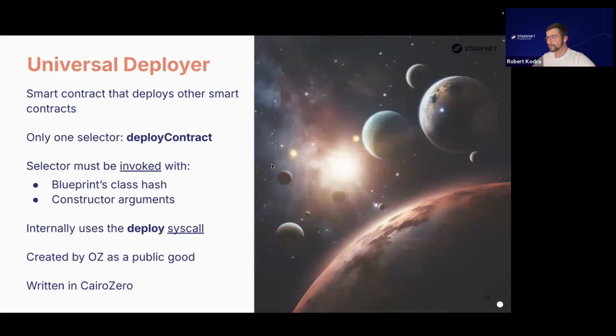This is where we come to the universal deployer. What you have to understand is that it's a smart contract that deploys other smart contracts. This is part of account abstraction, which I think is similar to ERC-4337 on Ethereum, where they also have a universal deployer. All of this is basically happening under the hood. The universal deployer only has one selector that you use: the deploy contract function. This selector has to be invoked with the blueprint's class hash and the constructor arguments.